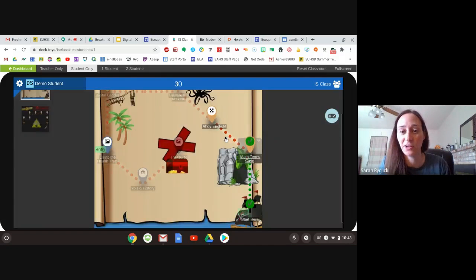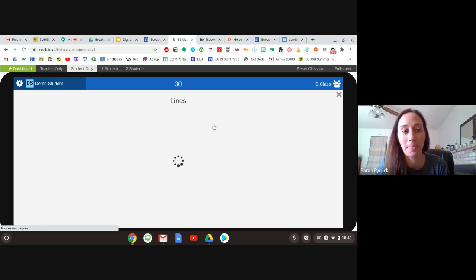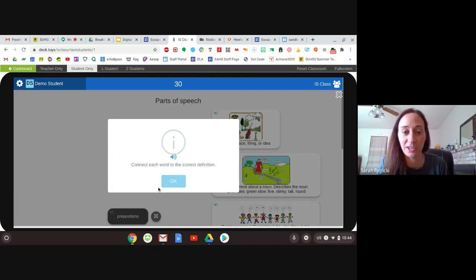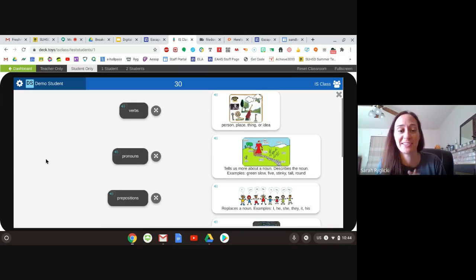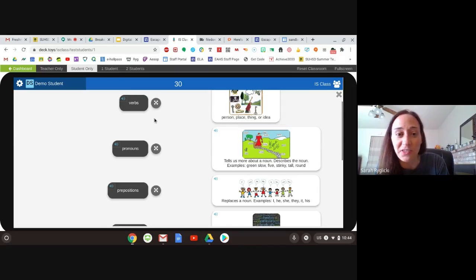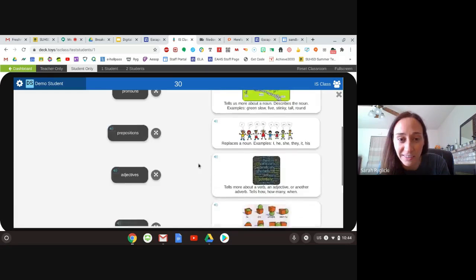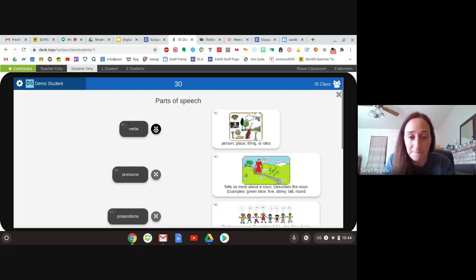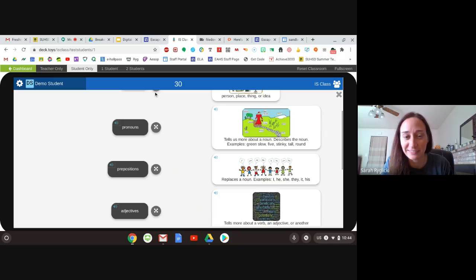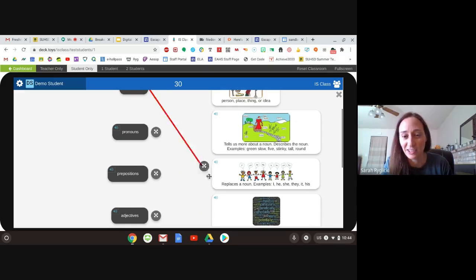All right, so now we're going to move on to the next thing, English. And this one will be lines. So you're going to connect each word to the correct definition. This one I made you guys have to do it all correct. All right, so let's start with verbs. Person, place, thing, idea. No, that's nouns. I teach English, so I know English. Pronouns. So let's find verbs. Okay, so what's like an action? Action. There we go. Let's see if I can get all the way to the bottom.